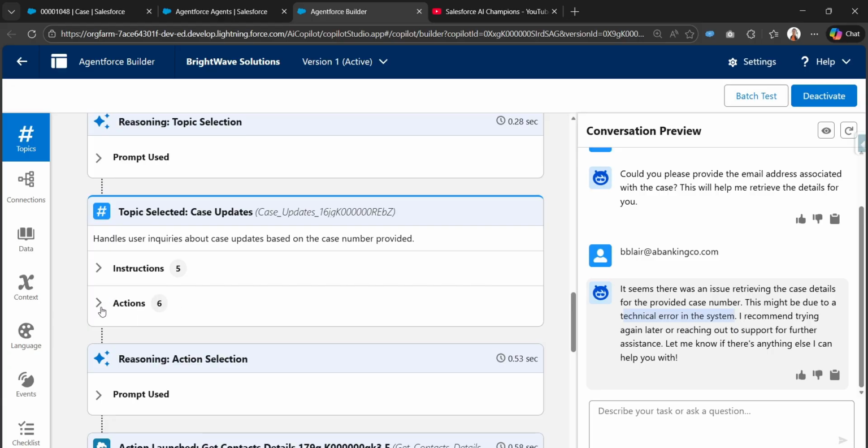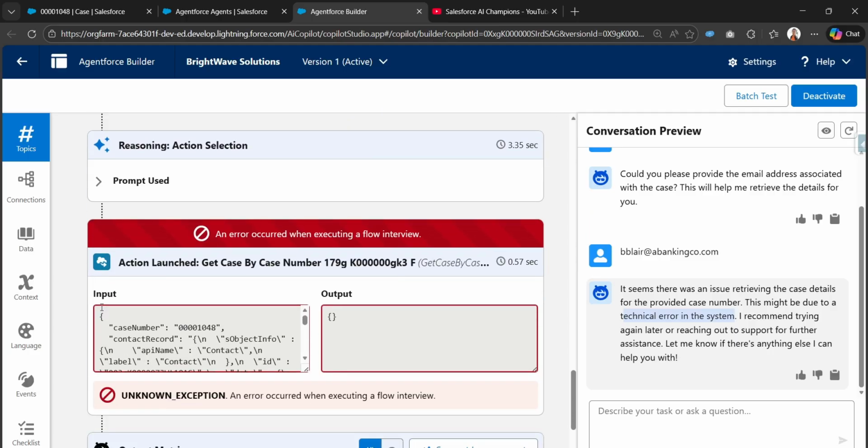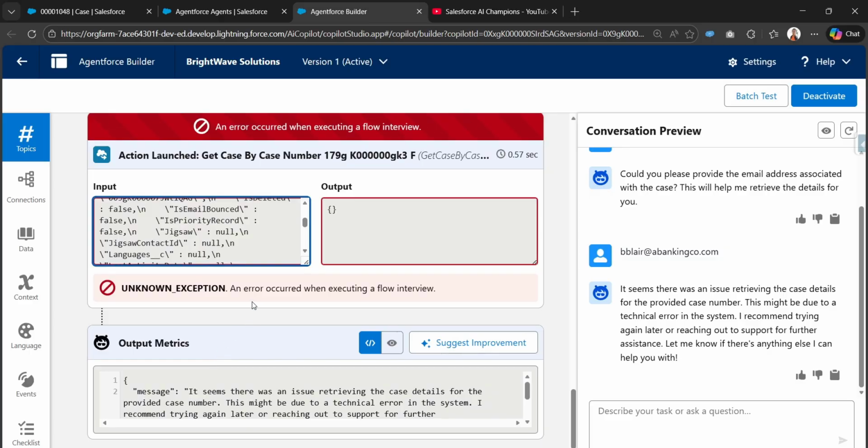It's taking the right action, get case by case number. In here we can see this is the case, and it's taking the contact email address as well, but it's not showing the output, and it's saying an error occurred while executing a flow interview.